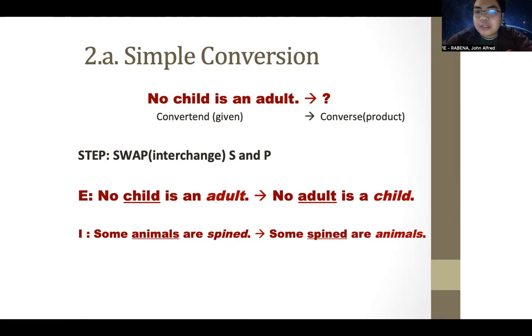For E propositions, you just interchange the subject and the predicate. And also for I propositions, some animals are spined. How do you get the converse of that? You just swap the subject and the predicate. The subject in this proposition is animals, and the predicate is spined. So the resulting converse would be some spined are animals. Very simple.